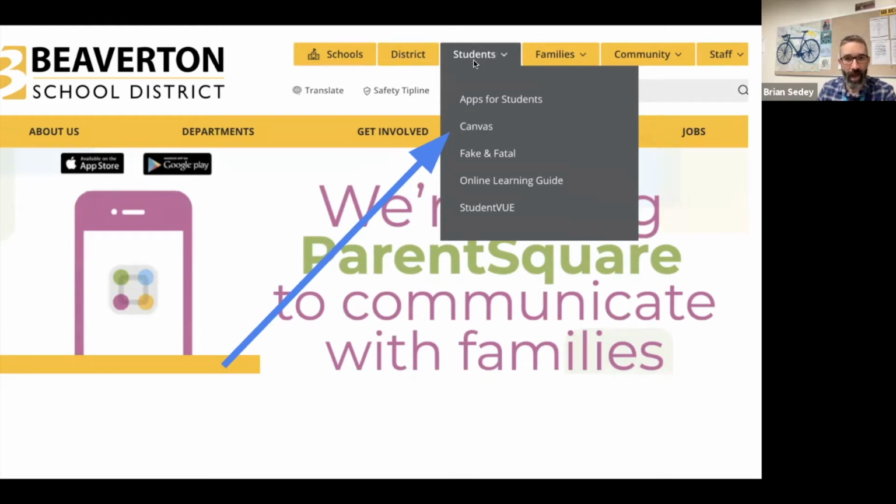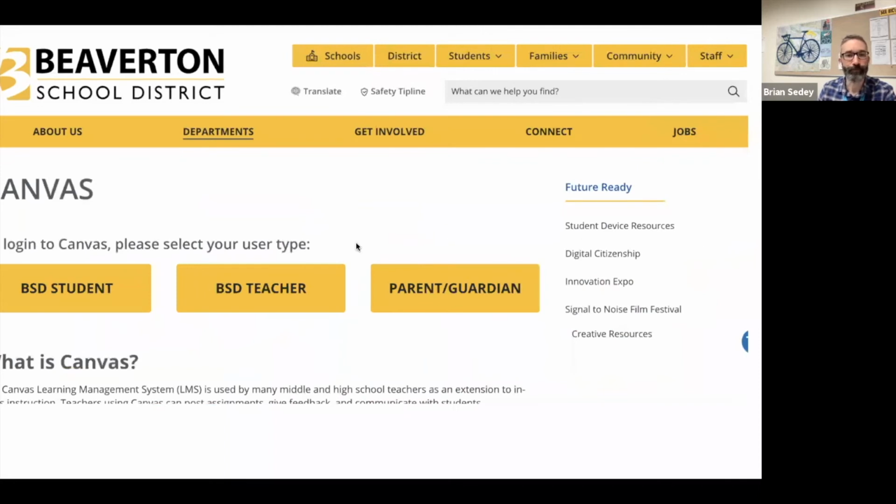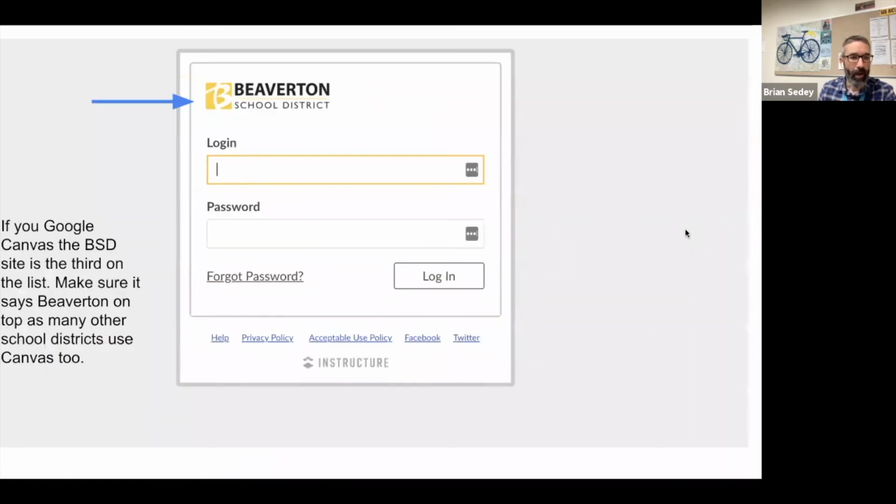Through the Students tab, you would click on Canvas to get there. You can also look in the apps for students to find lots of information. As a parent and guardian, you would click on the parent and guardian section. However, if your student is with you, they can click on the student section and show you a little bit more detail of what Canvas looks like. You will need to, again, use your parent ID number and password. And again, if you don't have that information, please contact the secretaries at the front office and they can help you out with that.